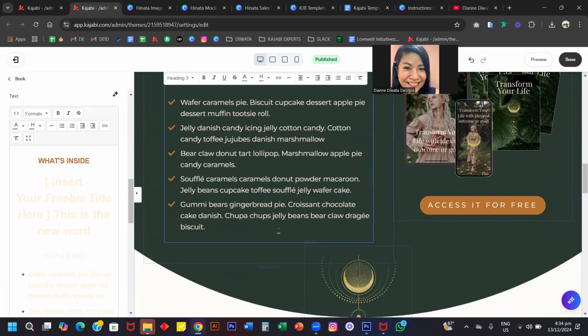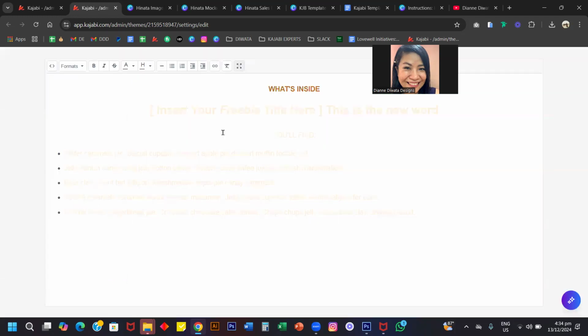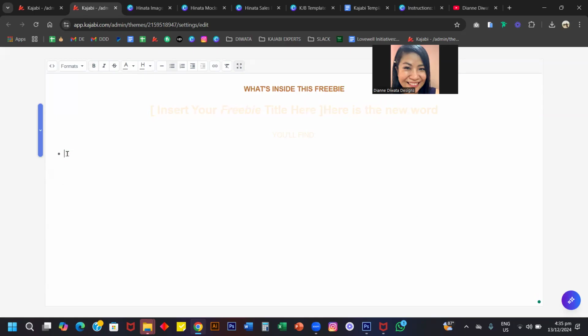Now, if you feel that you don't want to edit here, you can go to your left panel, click on this full screen icon, which I usually do, and then start editing here. Maybe we don't want that. And here is the new quote. Or if you want to edit what's inside this freebie, you can just start editing this, this is one, this is two.